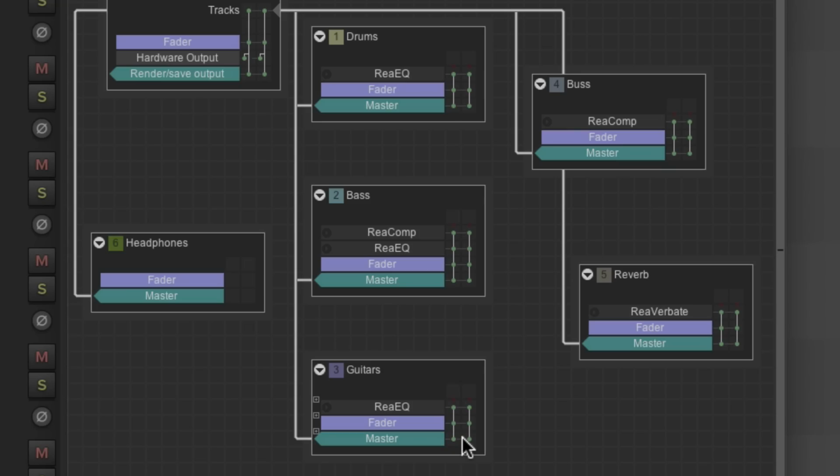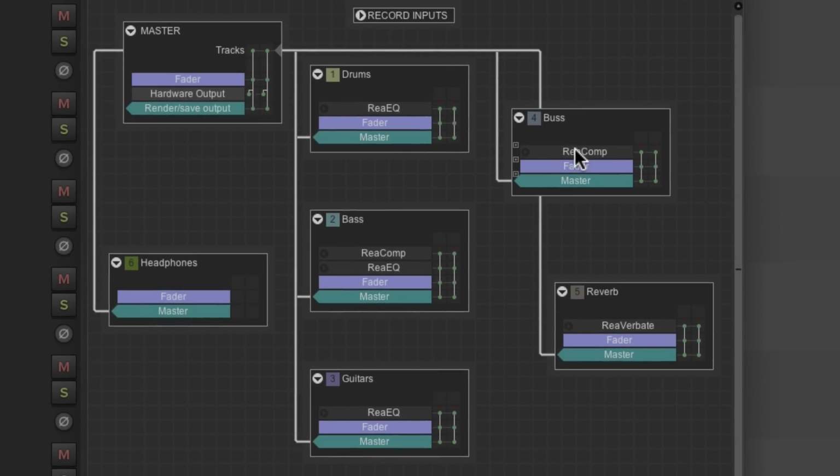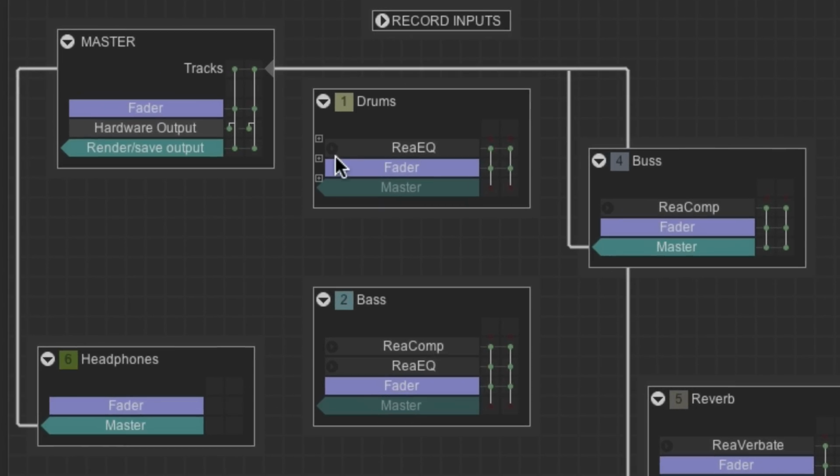Let's start off by creating sends to our bus. We'll send the drums, bass, and guitars to this track. So we'll start off by taking them out of the master parent send just by clicking here, here, and here. Then we'll send these tracks to our bus, which is still going out the master parent send right here. And we could do that with these little plus signs on each track.